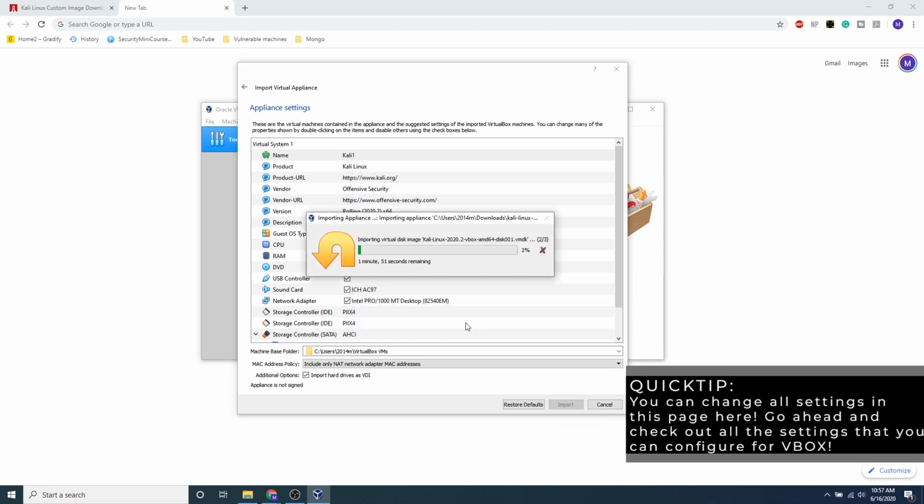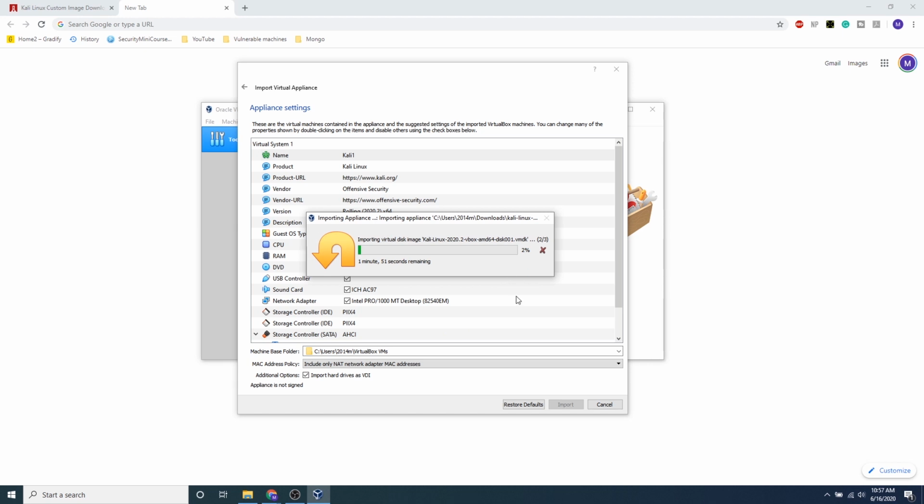Agree. Awesome. So it should only take a few minutes to import. We are importing gigabytes of data inside VirtualBox. So I will see you guys right after it's complete.